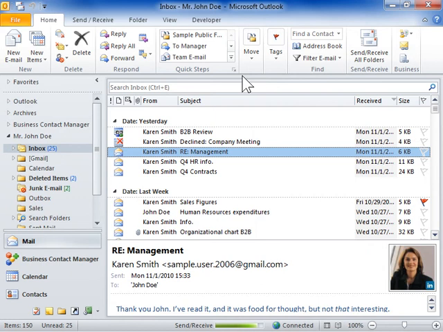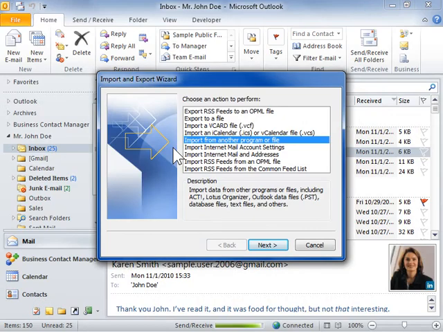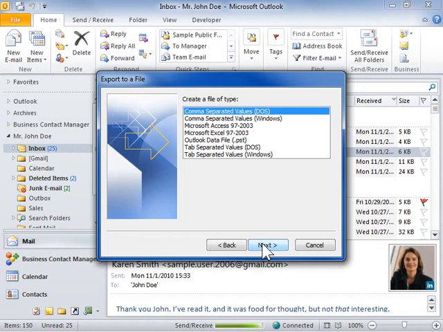Creating a PST file and keep the original data in the default folders. On the File tab, click Open. Click Import. Select Export to a file and click Next. Select Outlook data file and click Next.